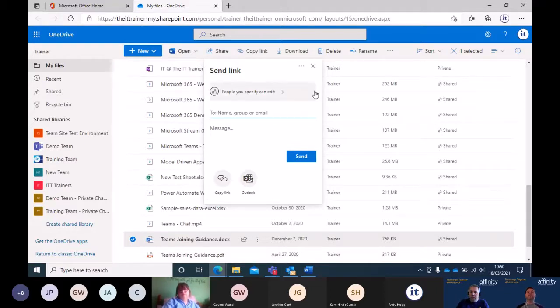You've got a number of options when you come to share. And I want to spend probably 5 minutes on this. Then we'll come back and ask any questions about sharing and stuff like that. And then we'll move on to a few other things about the desktop apps and how to interact.